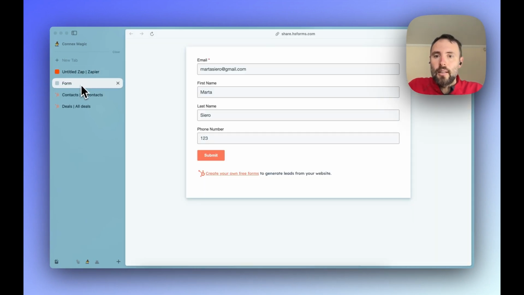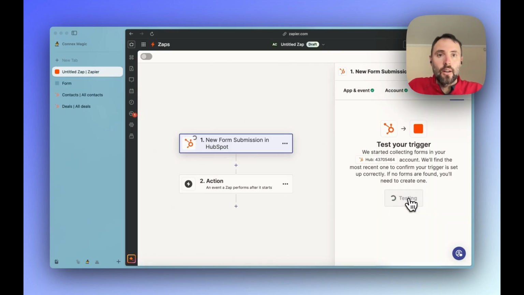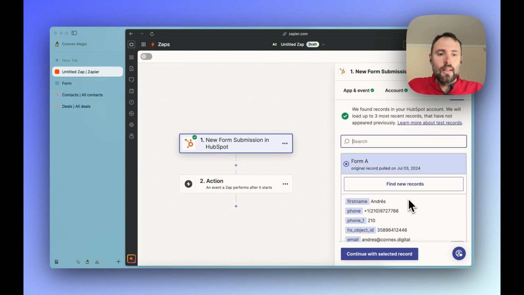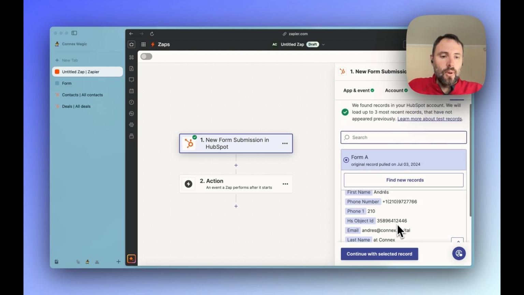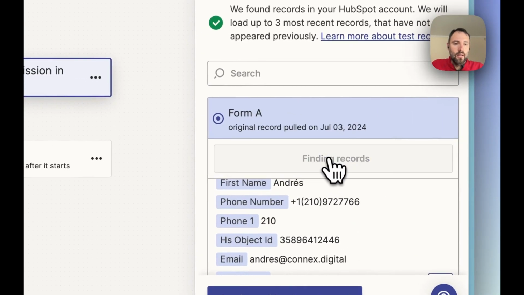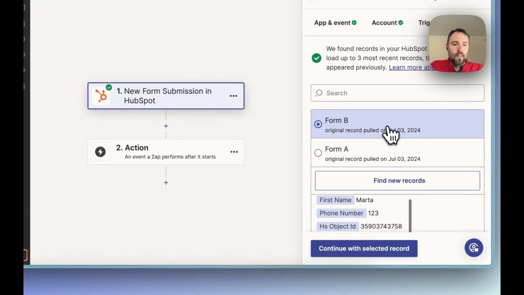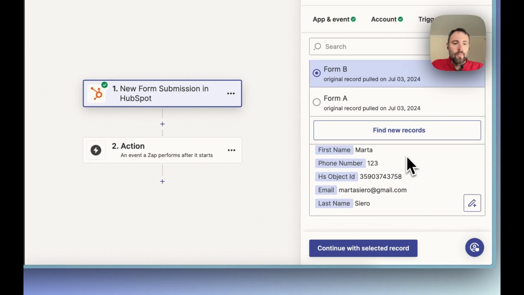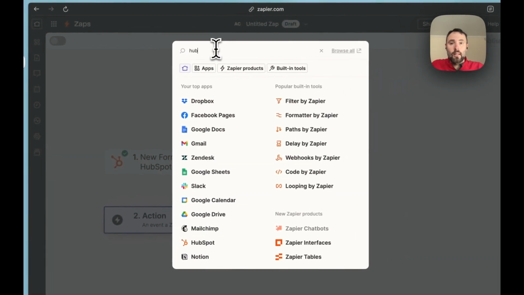Before we do that, let's submit this information. Let's go back to Zapier and hit test trigger. What Zapier is trying to do now is pull previous form submissions. So it found a previous one that I had. Let's find a new one. There you go. This is the one that we just submitted. I'm going to click continue with selected record. And then in the action, I'm going to create a deal with this information.